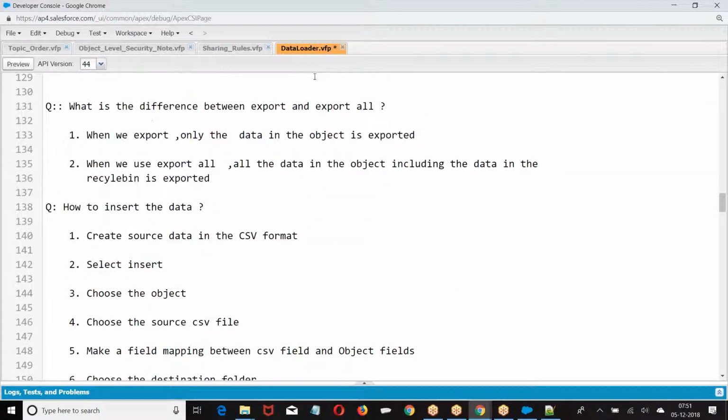Difference between export and export all. When we export, only data in the object is exported. When you say export all, the data which is deleted and not deleted will all be exported. Now let us go to the next format. What was that? Insert new record. How do you insert a new record?